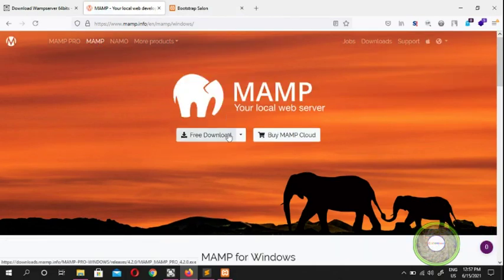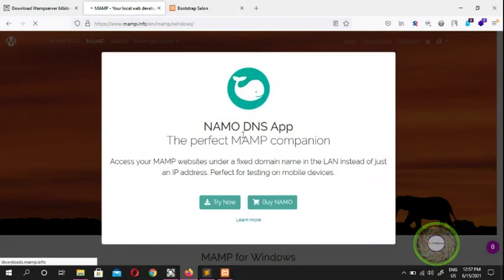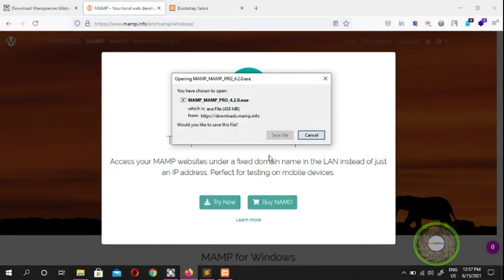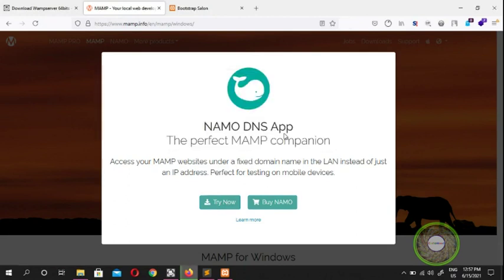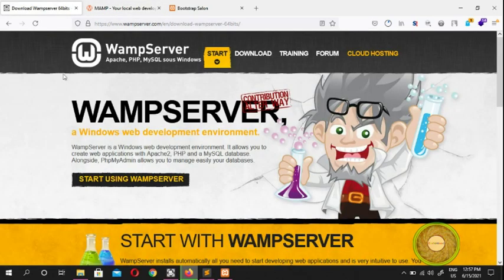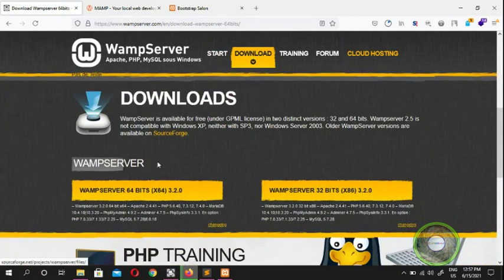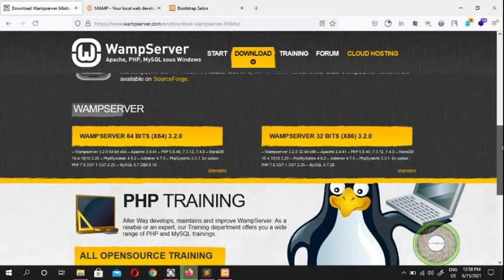So you see that it says free download, and it says that that's for Windows. I'll download this, but I'm more interested in this one. If I go here on download, it takes you here, 64-bit, because I'm running Windows 64. And that's what it is here.